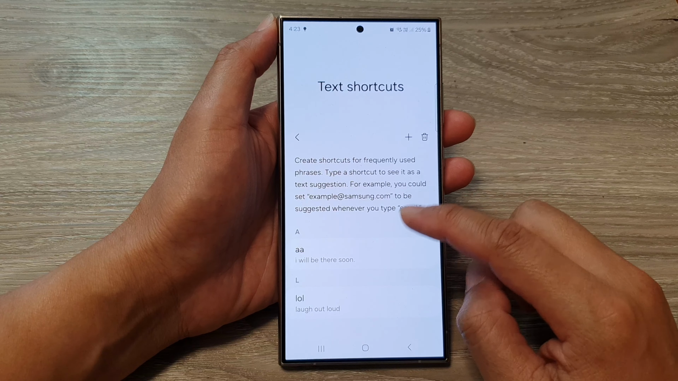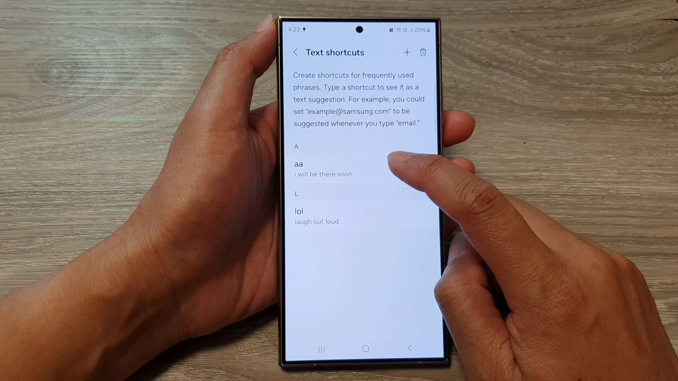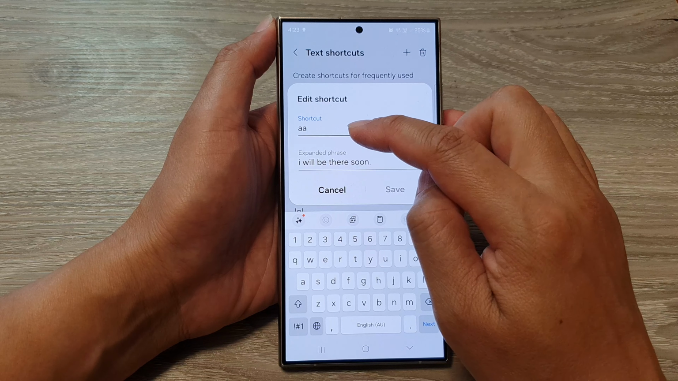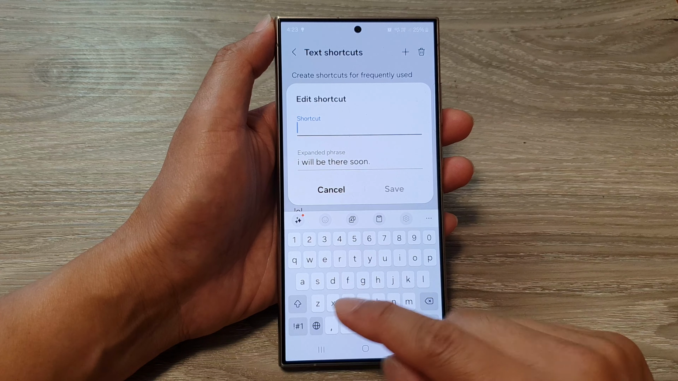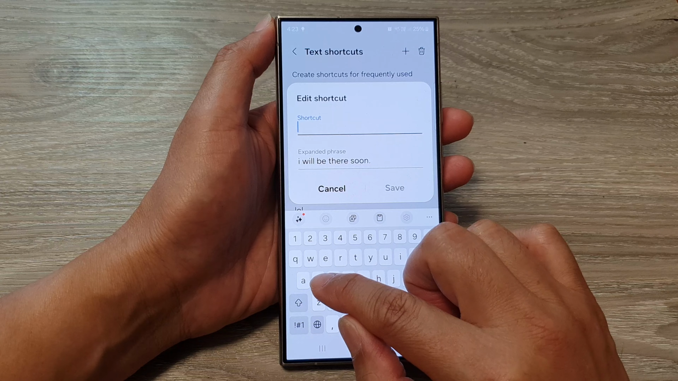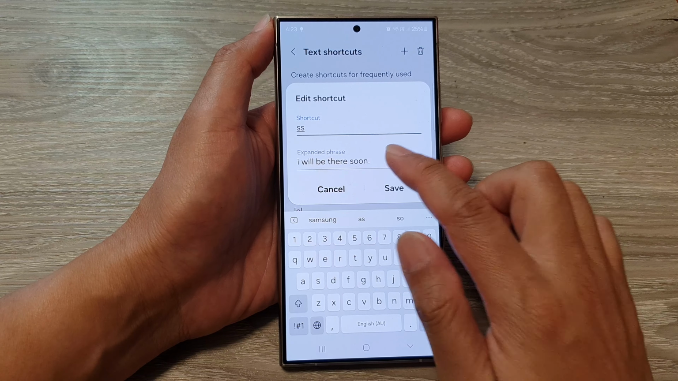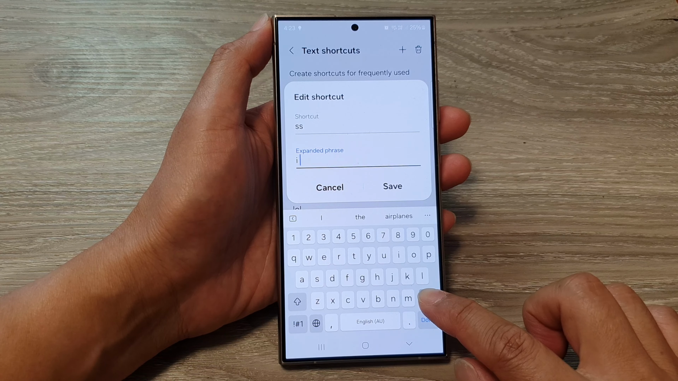Now to edit a text shortcut, tap on that text shortcut right there. And here you can change the shortcut. So I can change from AA to SS on the keyboard. And then I can change the expanded phrase.